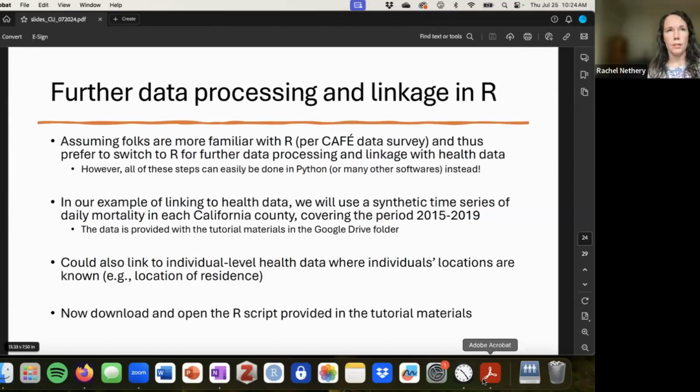Now that you have these climate data raster files, you'd prefer to switch to R to further process them and link them with health data. If not, if you actually prefer Python, then you can just continue working in Python. You can also use other software than R. Since you have these files downloaded, you can load them into whatever software is comfortable for you.